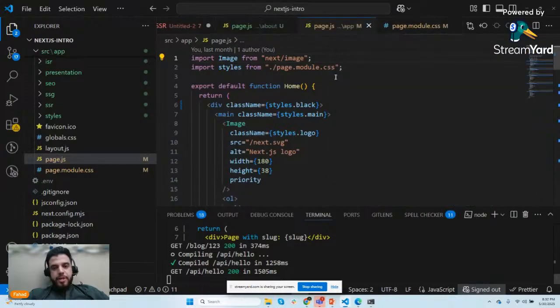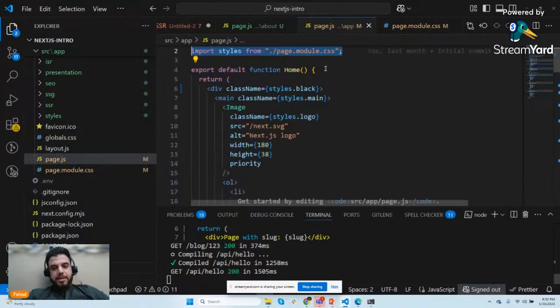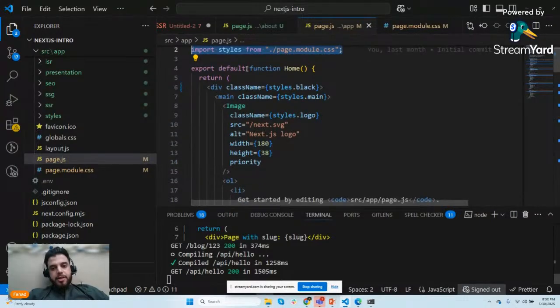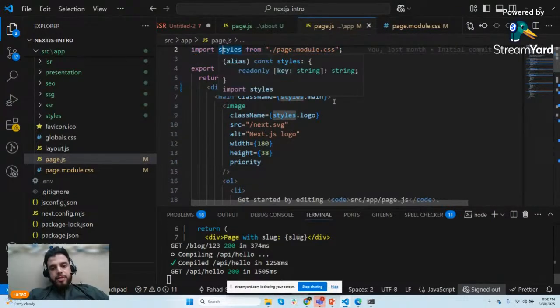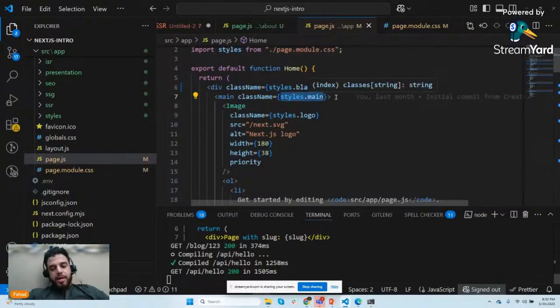So over here we will import the styles from page.module.css, and then after that we will simply call it by using styles.main. In this way we can style our CSS as well.